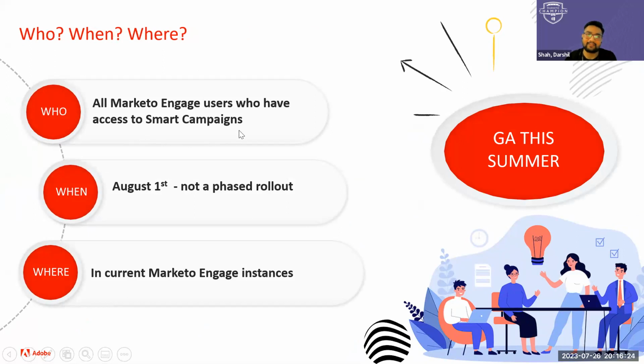A very quick summary. This applies to all the Marketo Engage users who, as I said earlier, have access to smart campaigns. They would be able to see the built-in engagement canvas or built-in journeys button in their UI itself. On clicking that, they can see the campaign setup in the visual or the engagement canvas format. And this feature is going to be released for all the users at a single time on August 1st, not a phased rollout like some other features. This is rolling out to all existing Marketo Engage instances on August 1st.